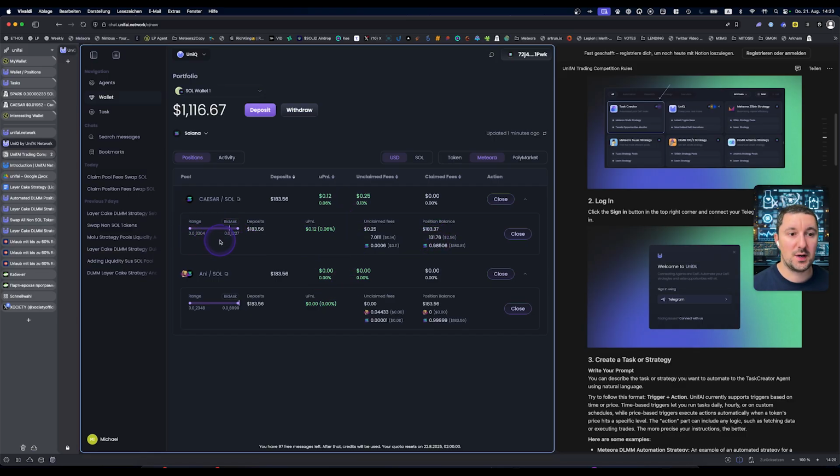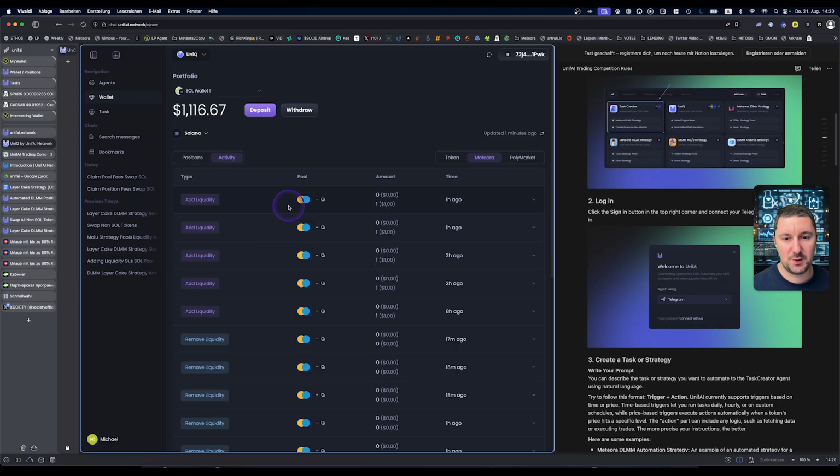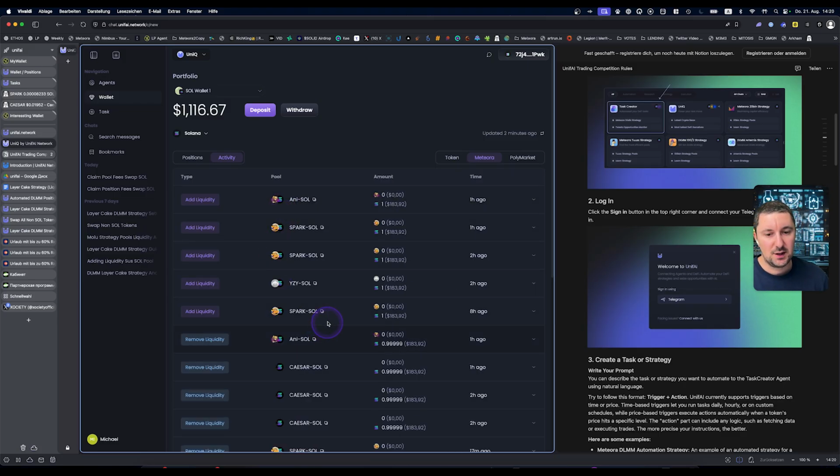And if there were multiple positions in the pool, then you will see them also. And you have the activity tab where you basically see everything that happens. So for example, you have the history of all the trades that your task, or this is something like a bot, but this is called a task, made. And because this is just a Solana wallet, you can deposit funds and withdraw funds. This is everything that you actually need.